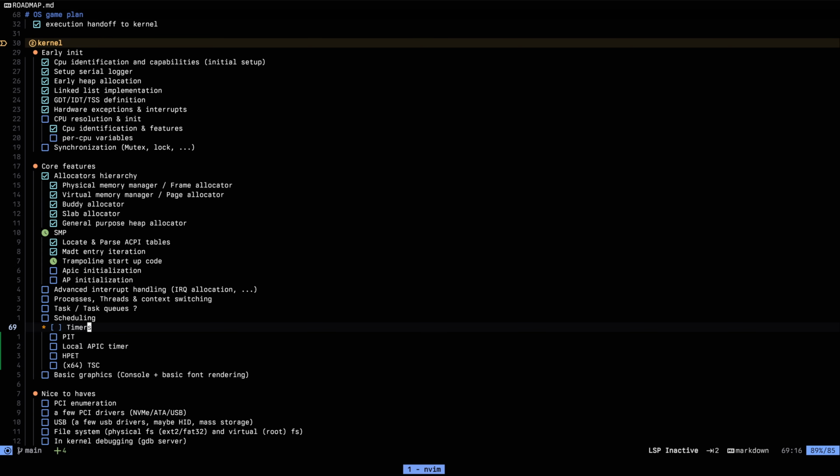But I want to start by taking a look at the PIT, because I believe it's the easiest to work with here. And I want to use this to think up a sort of abstraction, an interface over how we want to work with all these and get them working with our kernel core. So let's get to it.